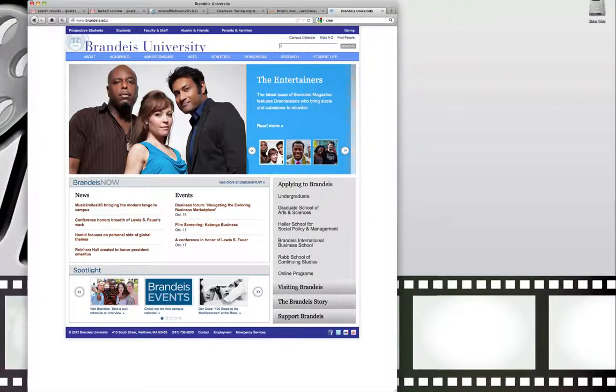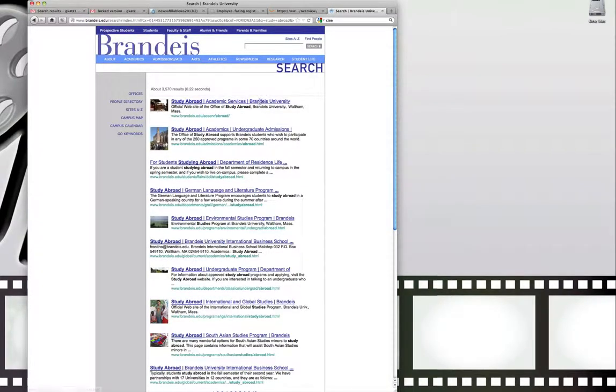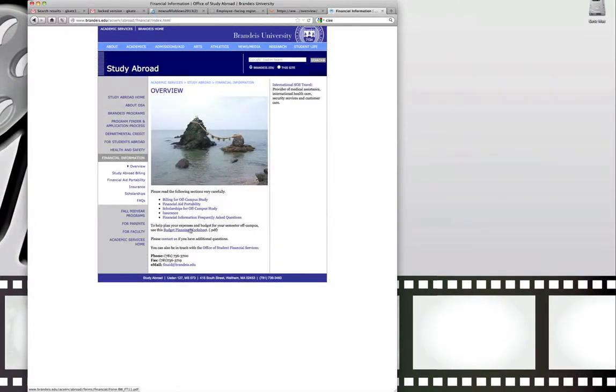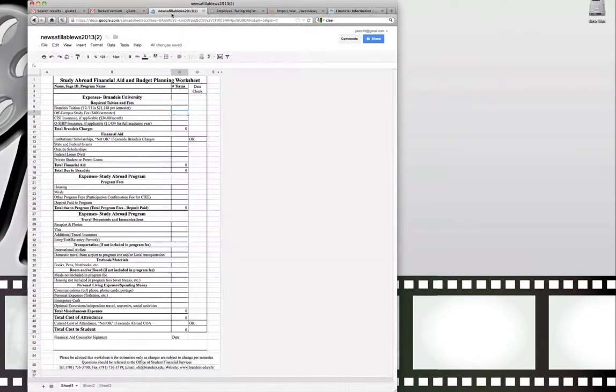So to fill out your worksheet, you want to first go to the Study Abroad website, which you can find by typing it into the Brandeis Google search bar. And once you get to the website, on the left side, you want to choose financial information. And on this webpage, you'll find the budget planning worksheet. So once you click on it, it'll bring you to an Excel worksheet that looks like this.